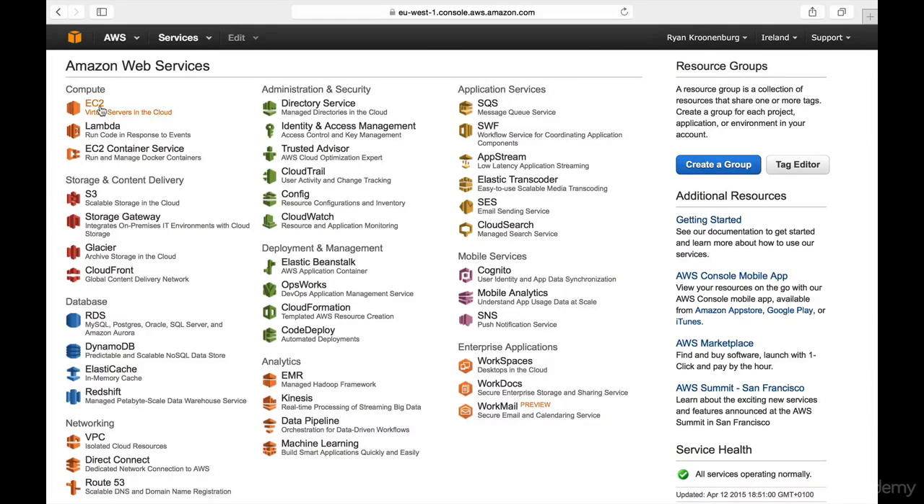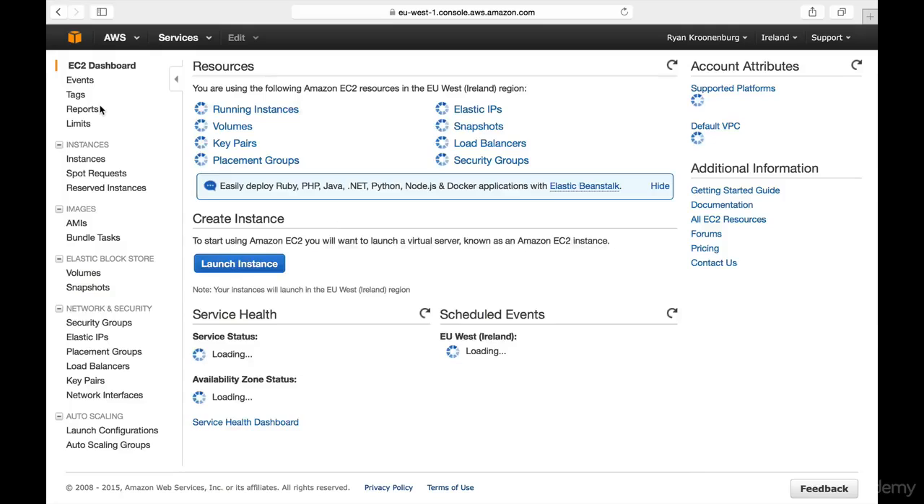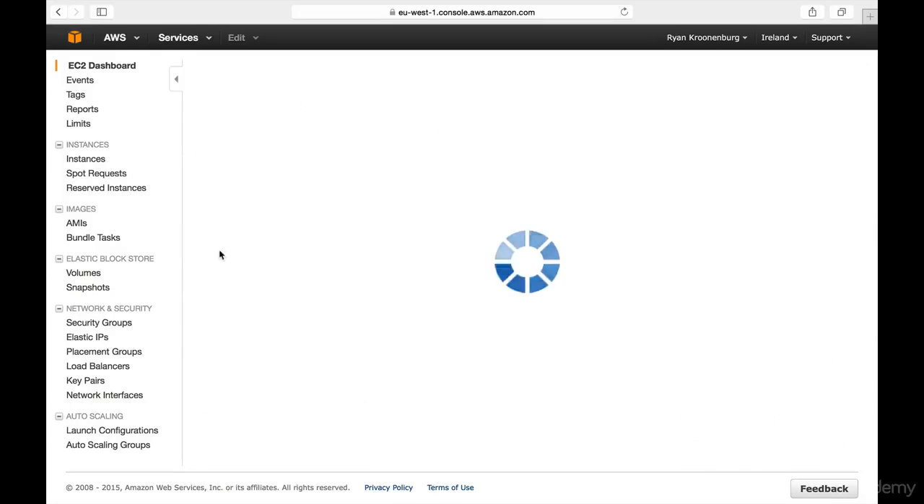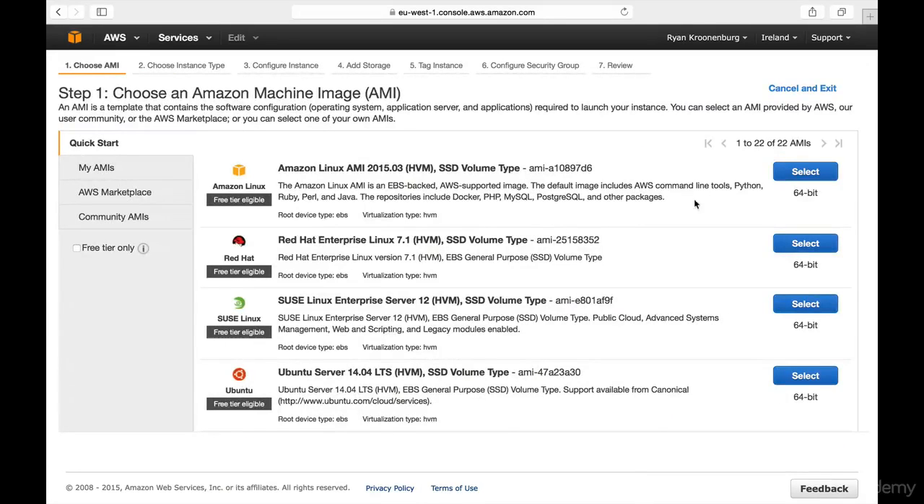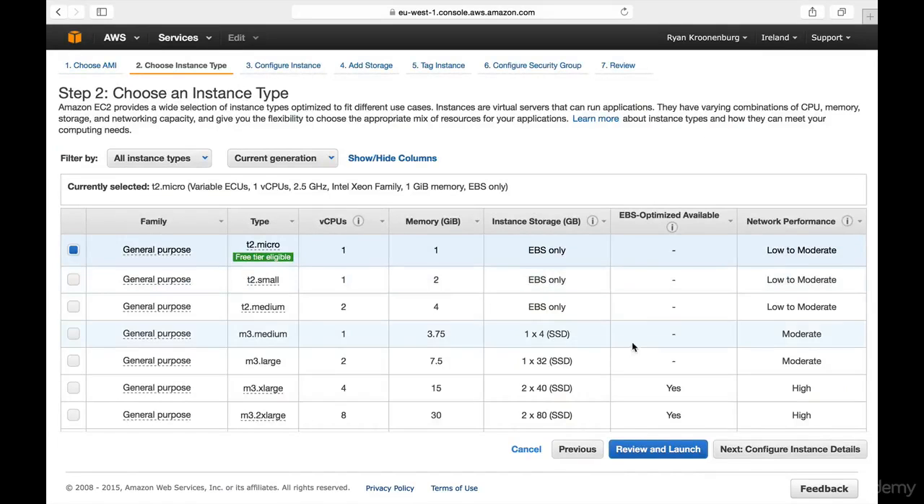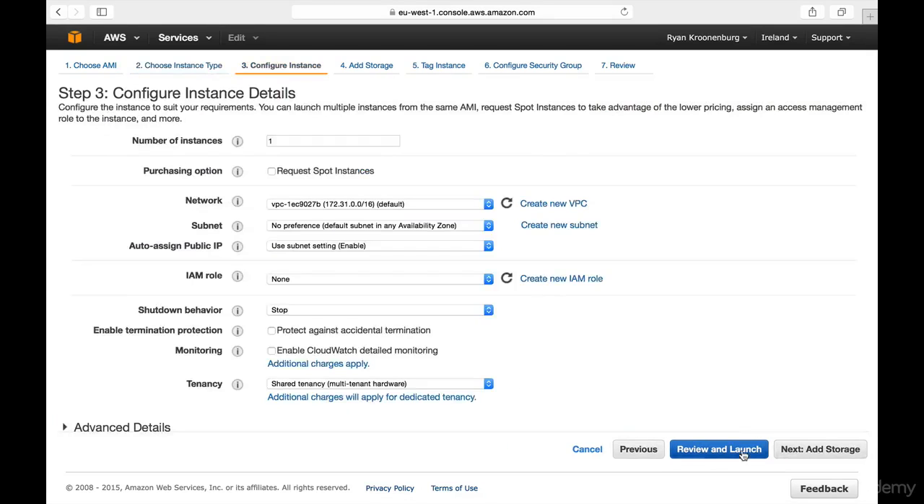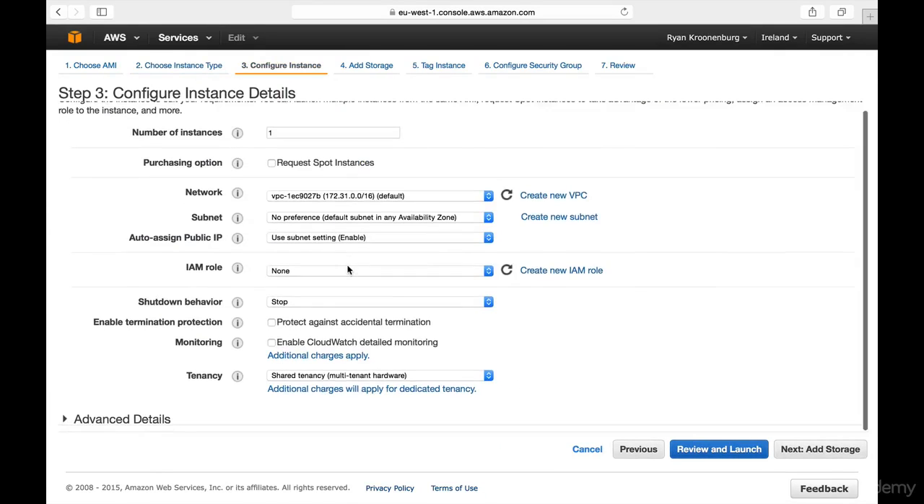Let's just go into EC2. If you've done the Solutions Architect course, we've done this previously, but it doesn't hurt just to watch how it's done again. So go into EC2 and we'll create a new instance. I'm just going to use the Amazon Linux AMI, and I'm going to use it as a T2 micro, and I'm going to basically keep everything as default.